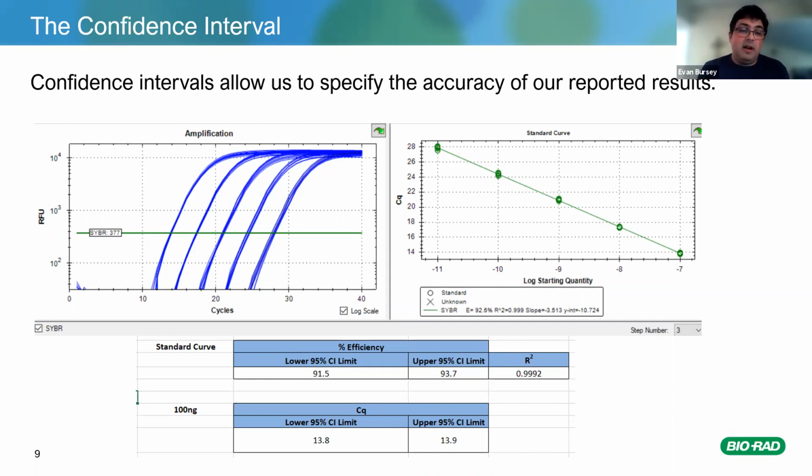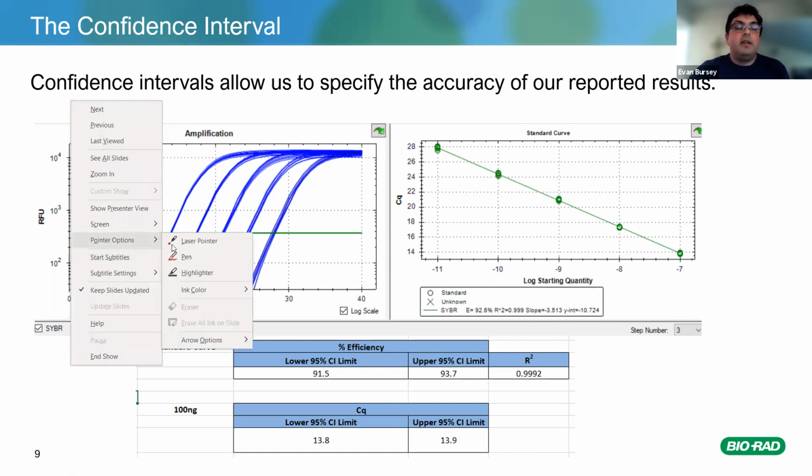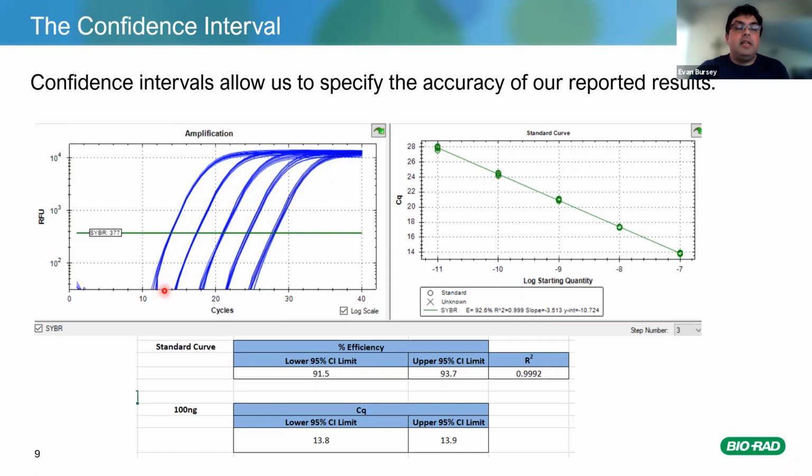One of the reasons I like to do that is because it allows us to specify the accuracy of our reported results. Here's a standard curve similar to what Liz showed earlier. These are the fluorescence traces coming up. They're in log view rather than the linear view, which is why they look a little different here. But you can still see them crossing this threshold line. And these at 100 nanograms are crossing that line just right around 13-ish cycles or so. You can see on the plot that they're all clustered together really nicely and tightly.